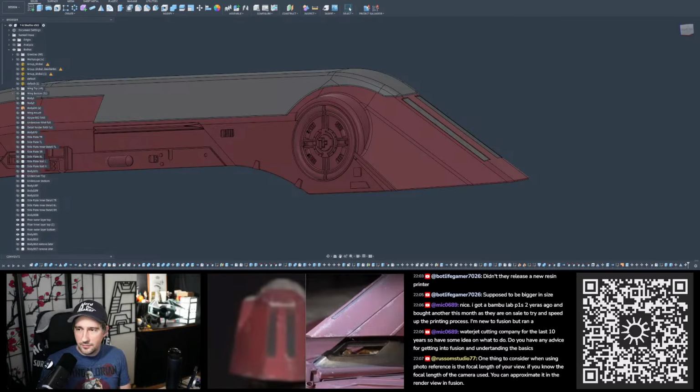First of all, 2 P1Ss is cool. Sometimes I wish I had 2 as well, just to speed up the printing process. That would save a bunch of time. Yeah. Water jet cutting company, that's interesting. But did you cut everything or just specific materials?